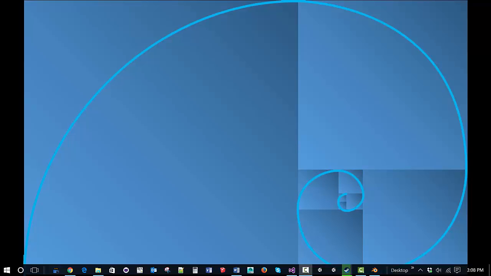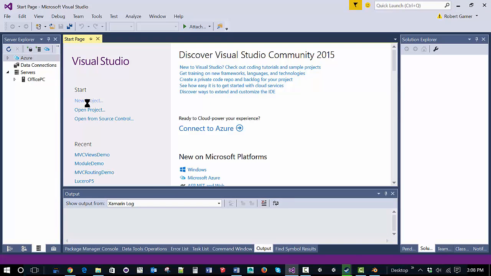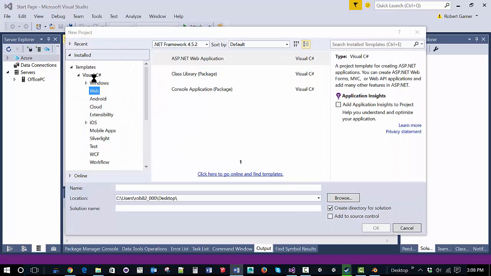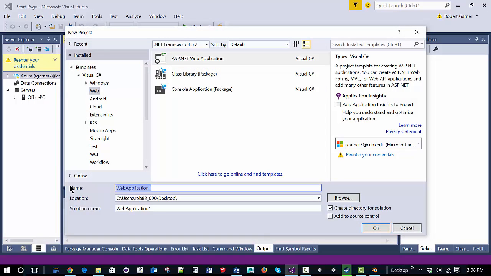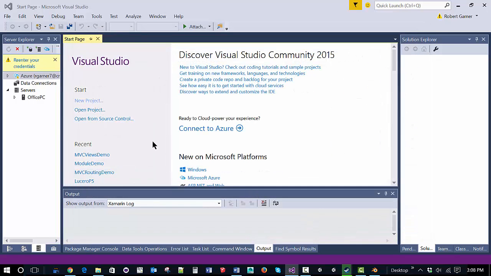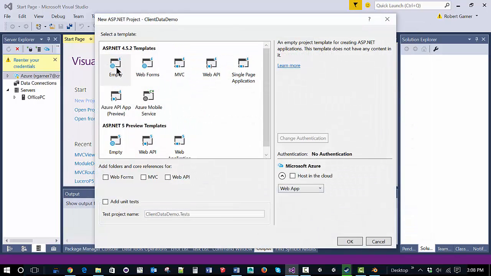I'm a computer programming instructor, and today I'm going to demonstrate how to submit client data. So let's start a new project. It'll be an ASP.NET Web Application, which we'll call Client Data Demo. I'm going to store it on the desktop. It'll be an empty MVC application.